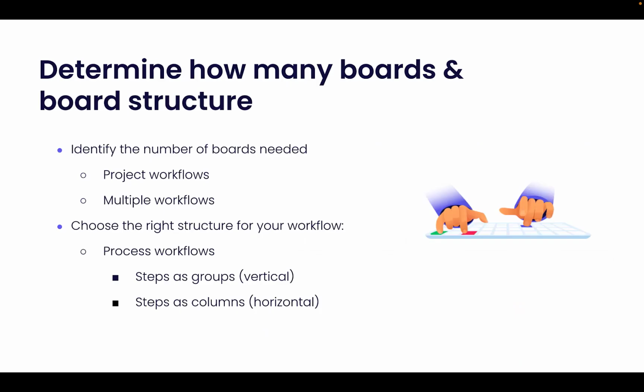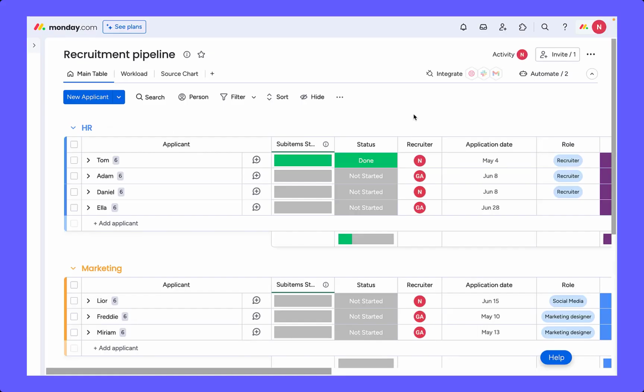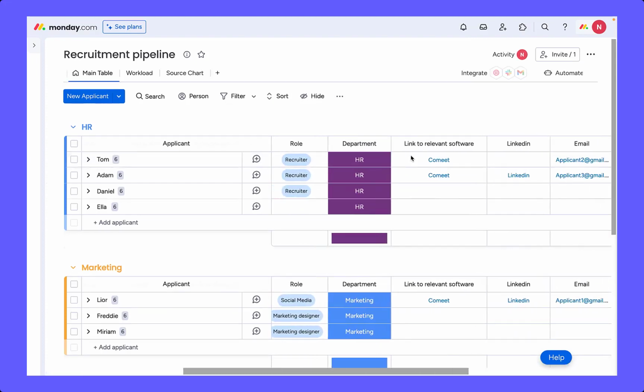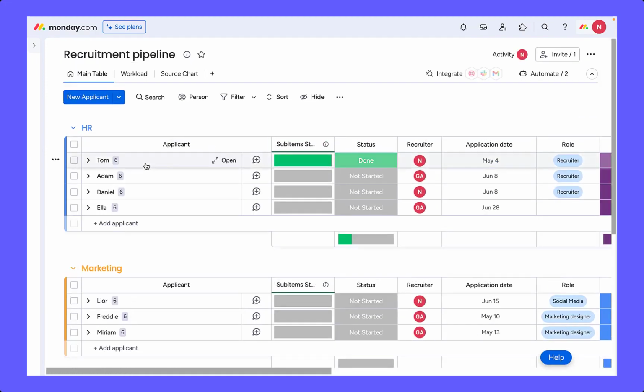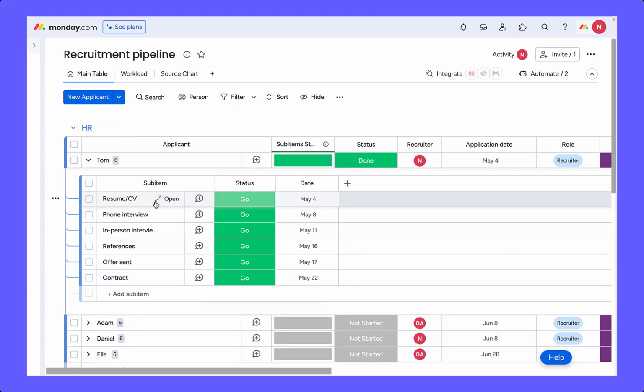And finally, we can use a hybrid of the 2 structures. As you can see, this is where we can use a mixture of columns and also sub-items to track the different data points.